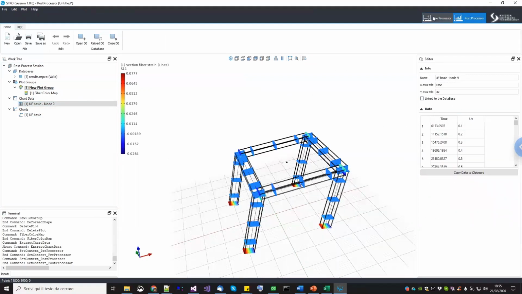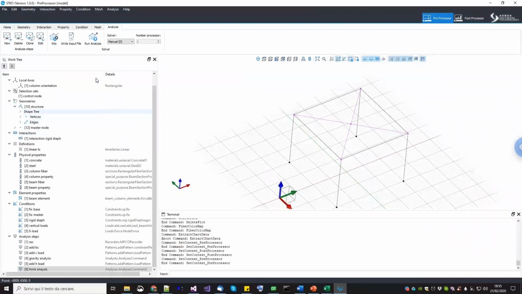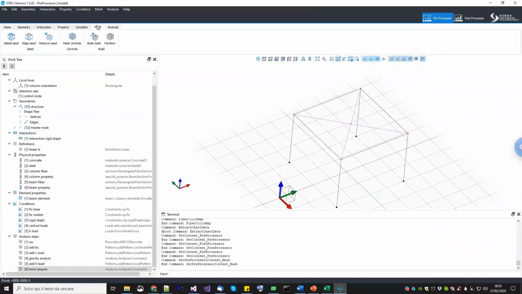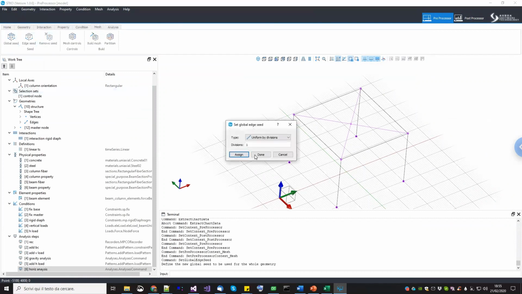Okay. So let's go back to the preprocessor, and I just want to change the mesh. So the model will remain the same. I just need to change the mesh. I want to make it finer.